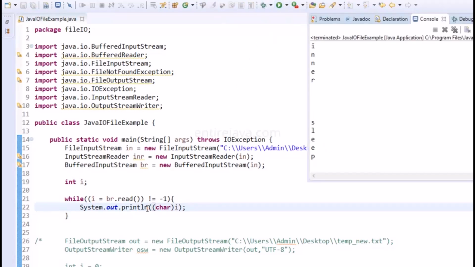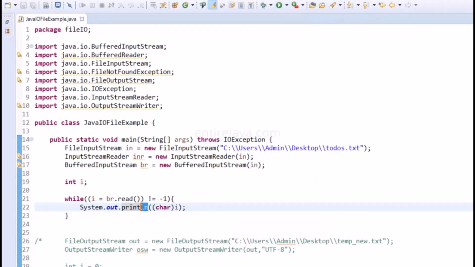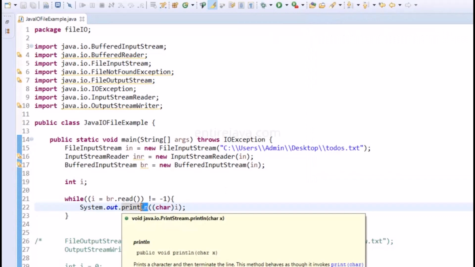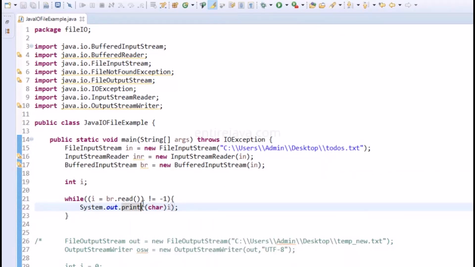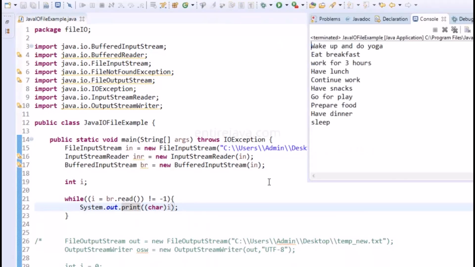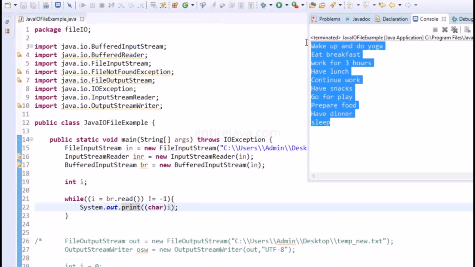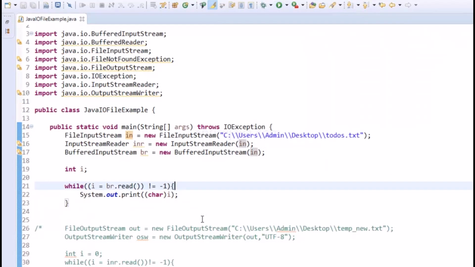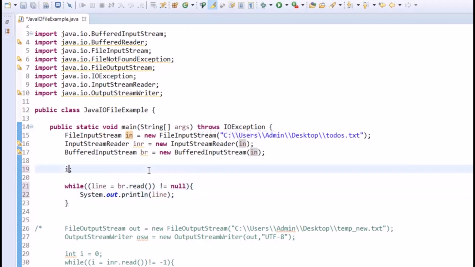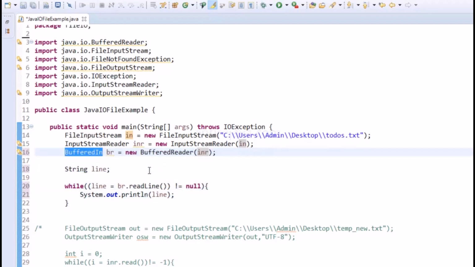Let's run this program. Now obviously, since we used the println method, it's going to print a character along with the new line character. Let's get rid of this and use the print method. Pretty well and good. Just remember one thing is that it's always better to use the character stream when you're dealing with the textual data. Since todo.txt is holding the textual information, let's undo the changes and use bufferedReader.